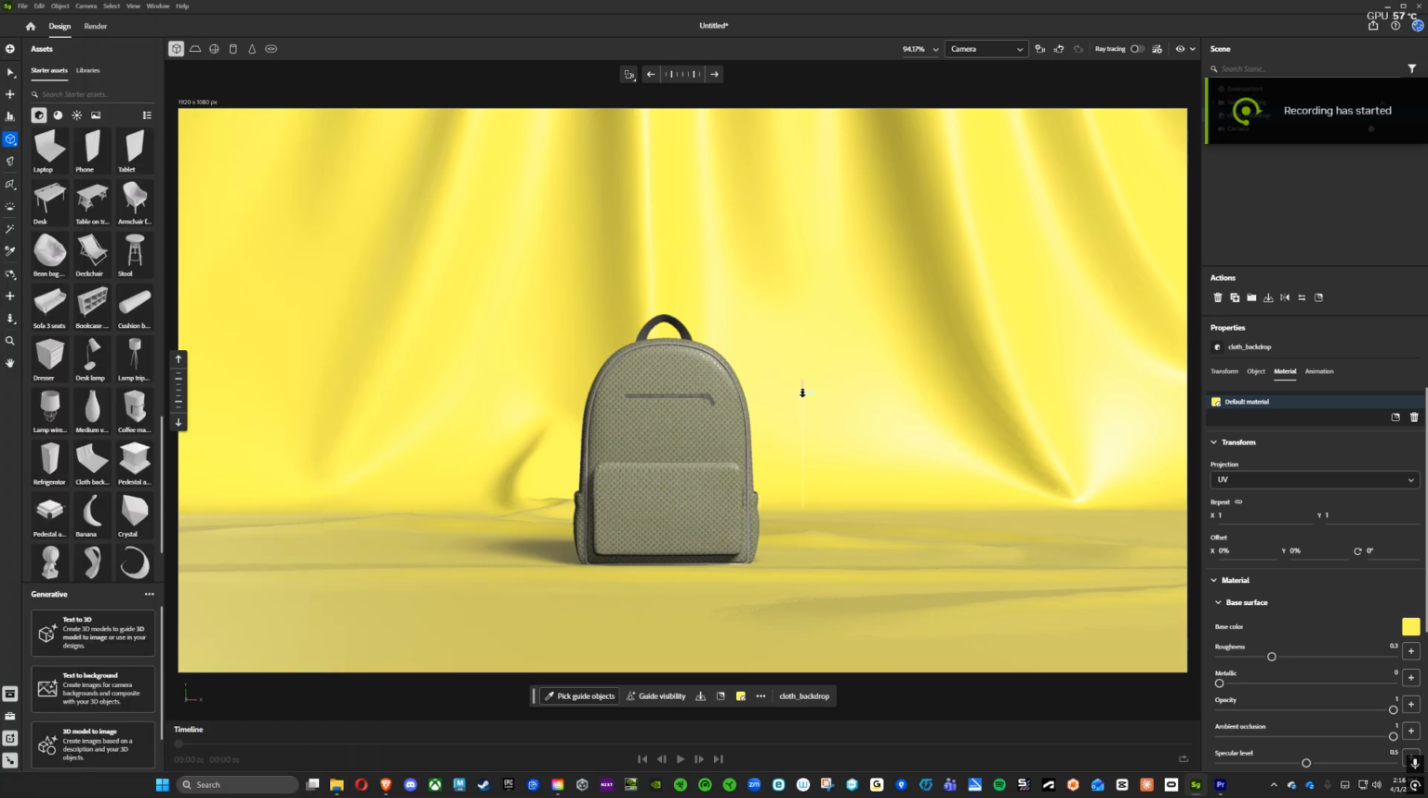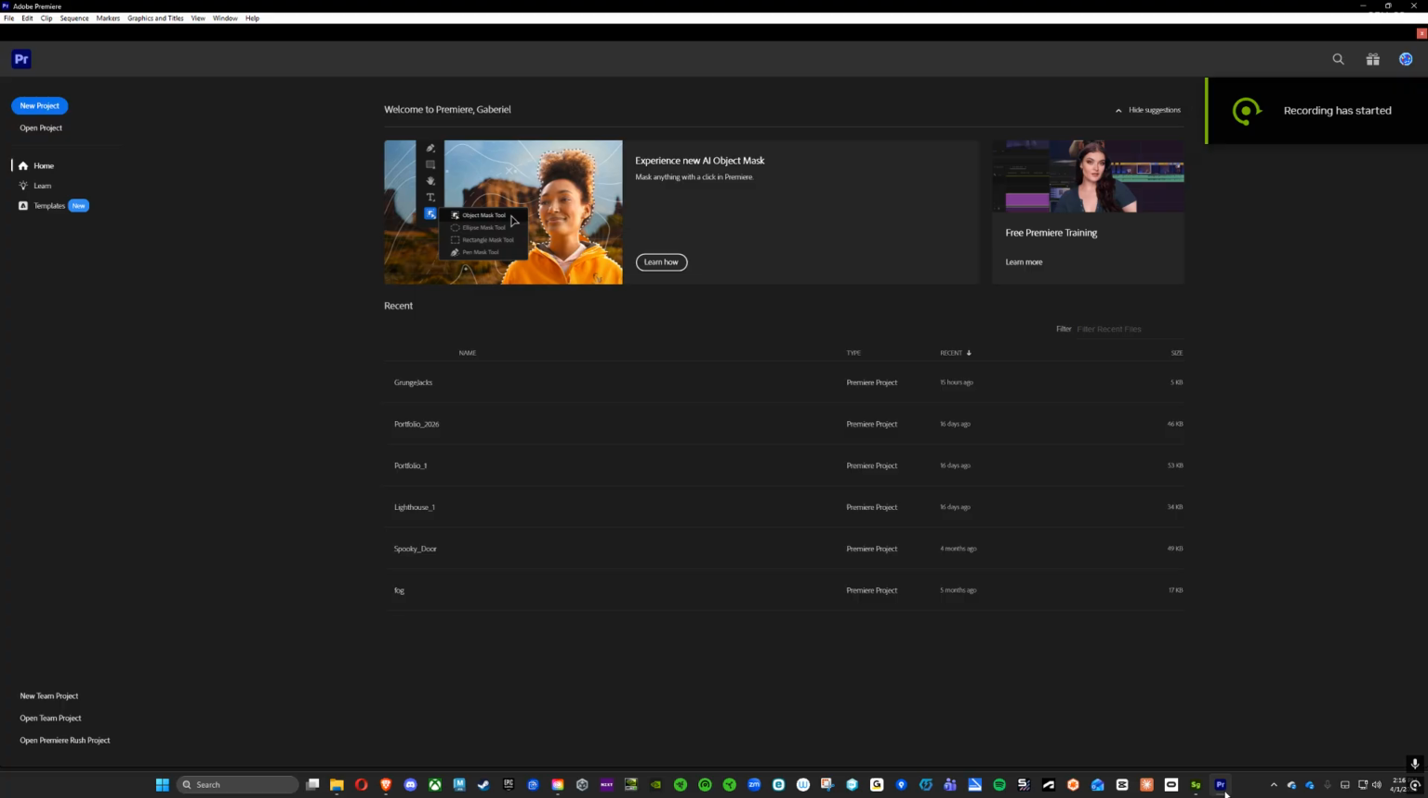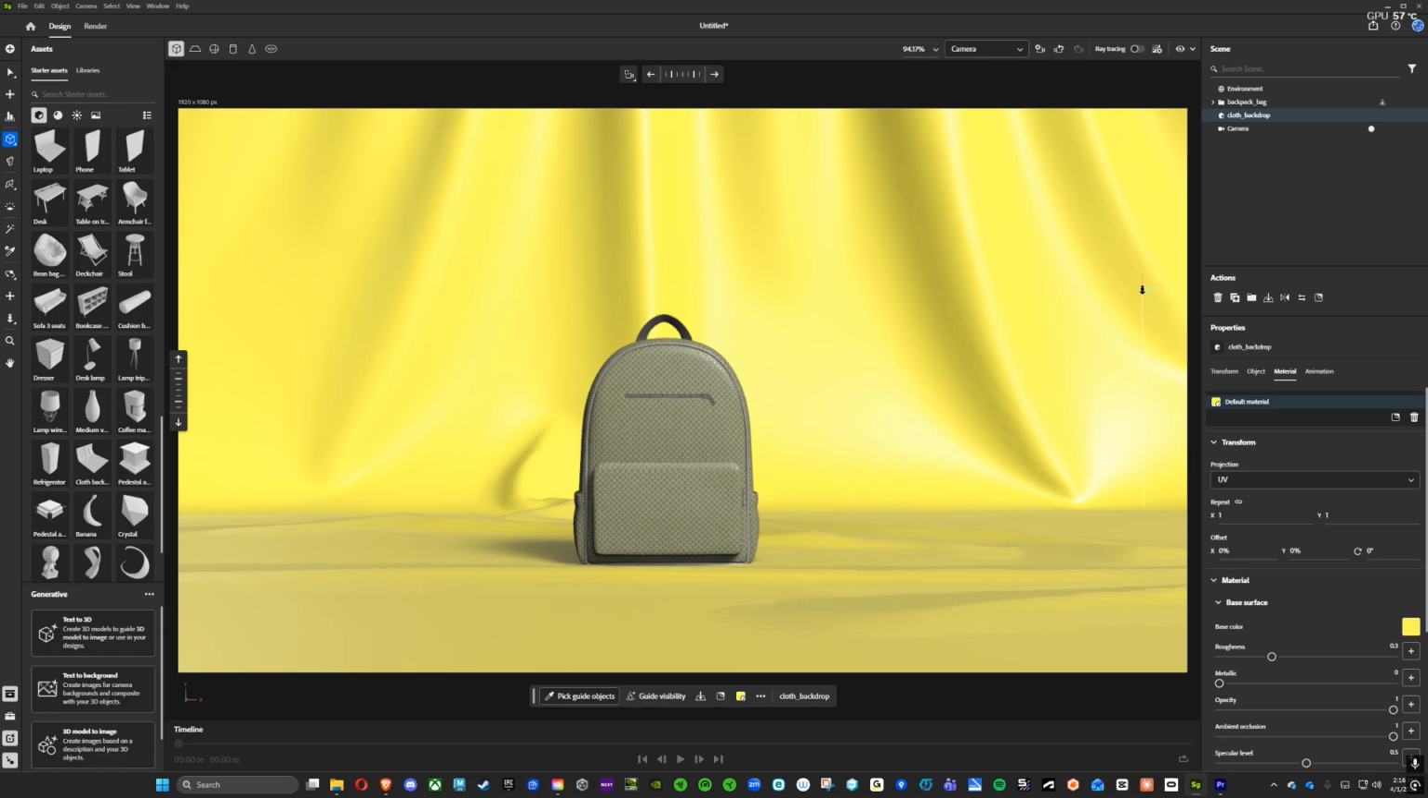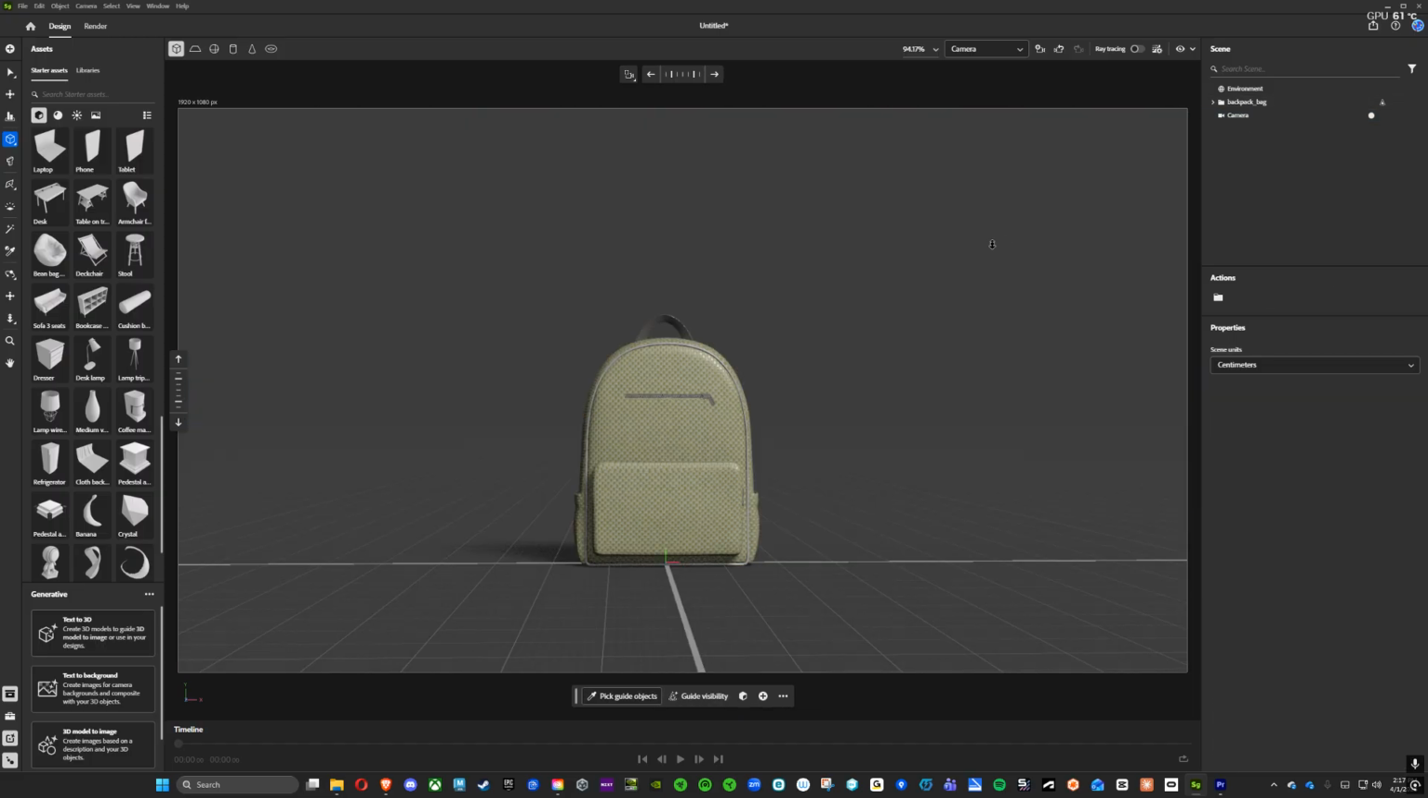Hi everyone. So for the turntable animation assignment, you want to be in Substance Stager and also have Premiere open, right? So here we are. When you have Substance Stager open and you have your model set up with the textures, you can have a backdrop if you want. If you go into the assets folder here and go down to cloth backdrop, you can add that in if you want. I'm just going to delete that.